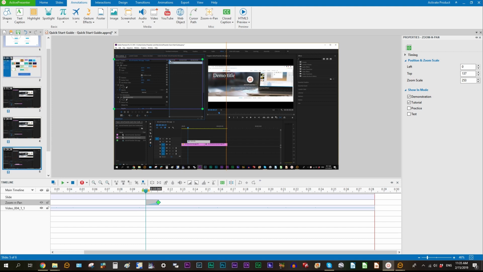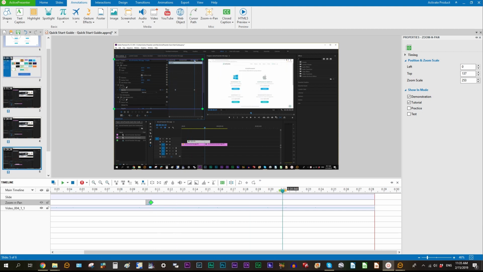Drag the green diamond of the zoom object on the timeline to shorten the zoom opening time. Move the playhead to the position where the zoom should pan back to normal. Insert another zoom and pan object and change its duration.